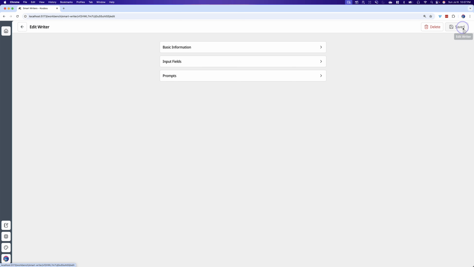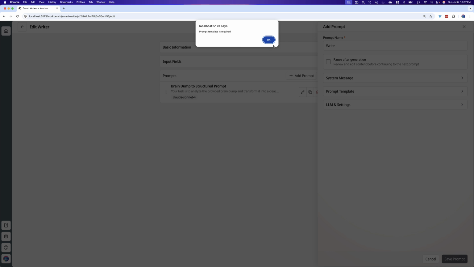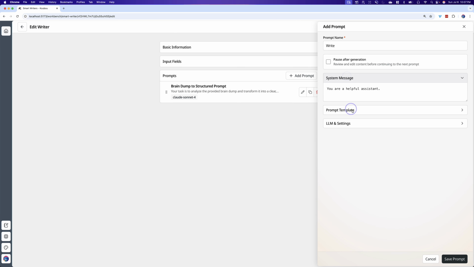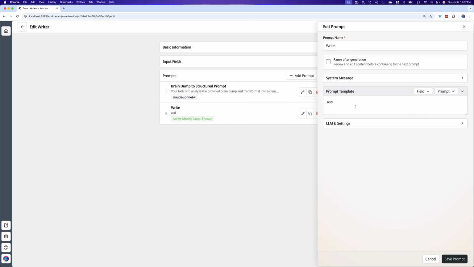So what we want to do is let's go into the edit here and let's add another prompt. And we'll just call it the write prompt. And let's just save that once real quick. Okay, so it wants something here by default. So let's put something here first. This is just one of the limitations because you have to get the prompt in there before you can see this. Okay, so what we're doing here is brain dump to structured prompt. We could probably change the name of that, but that's fine.